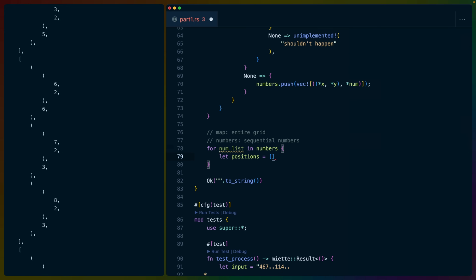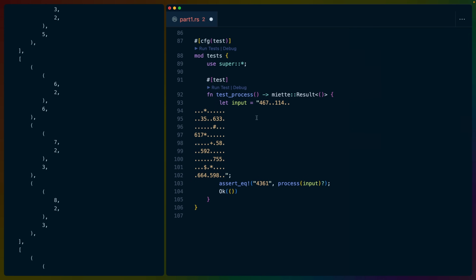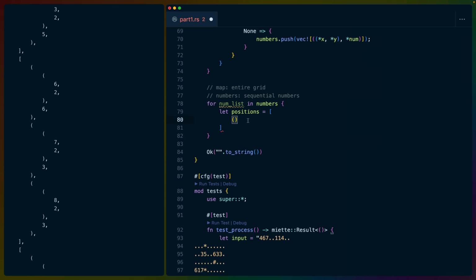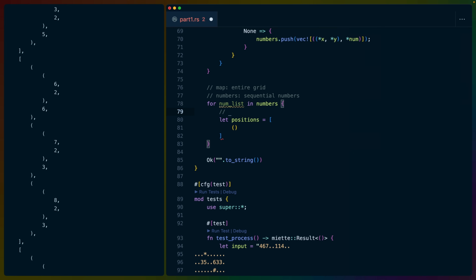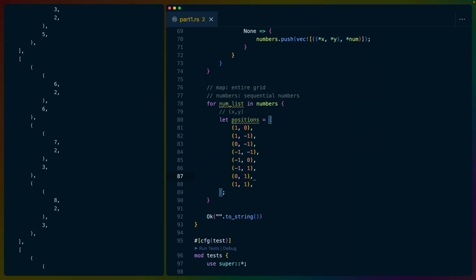So we'll do let positions equals this, and this is going to be all of the positions around a single position, for all 9 pieces. If we're at this hash right here, we need to do y plus 1, x plus 1, y minus 1, and so on. Let's annotate this: these are x, y positions. This is going to be 1, 0. Bottom right is 1, negative 1. In this case, what we end up with is 8 positions around the center point.